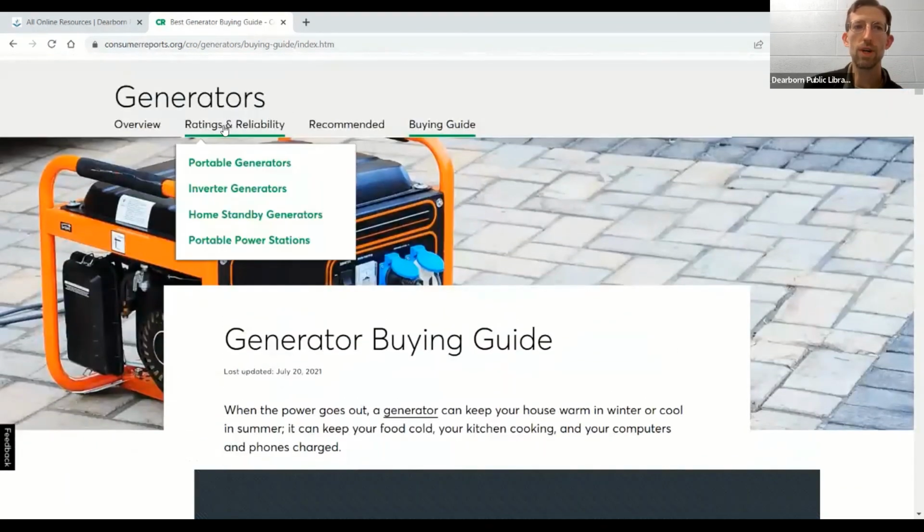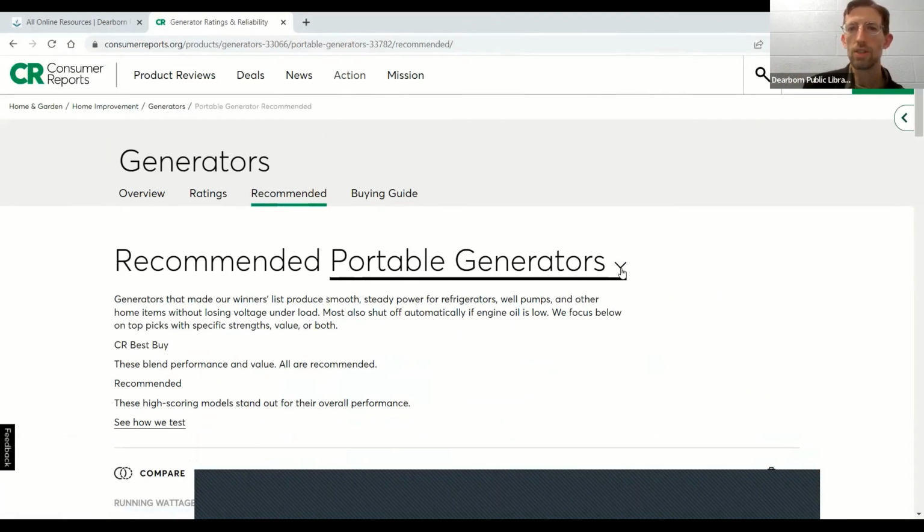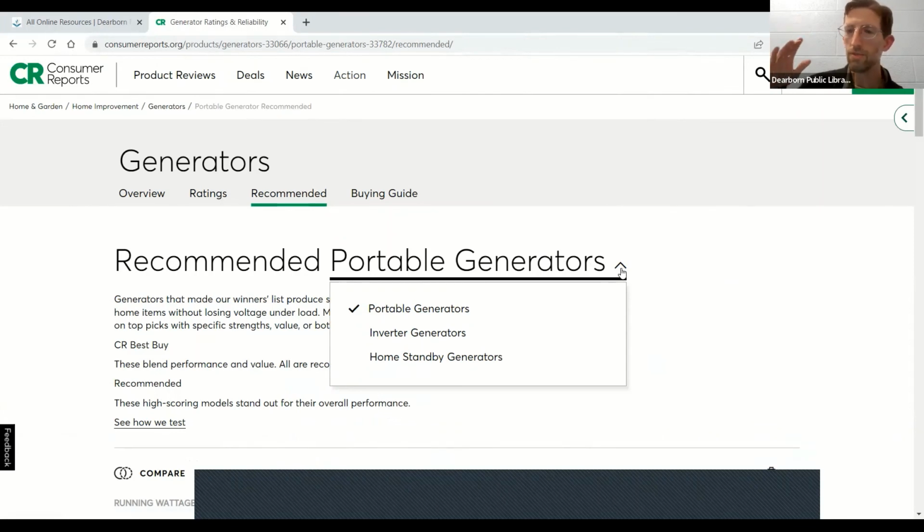That would be good. But what I would recommend is trying to go through the recommended ones, because these are ones that they vetted, they've tested, and these are ones that they recommend. I think we got one of the ones that they recommended for inverter generator. And also, if you want to check other sources, that's always good too. Check as many sources as you can, you know. Check the Amazon reviews.